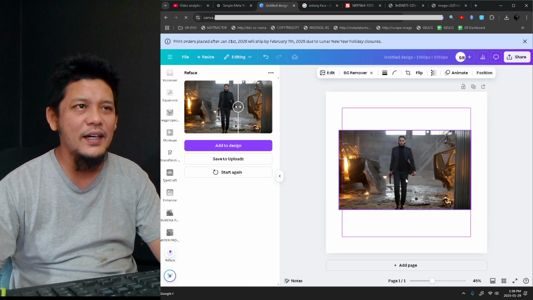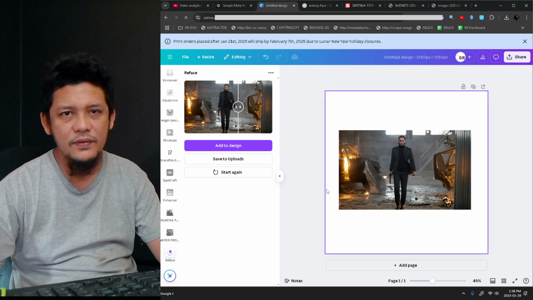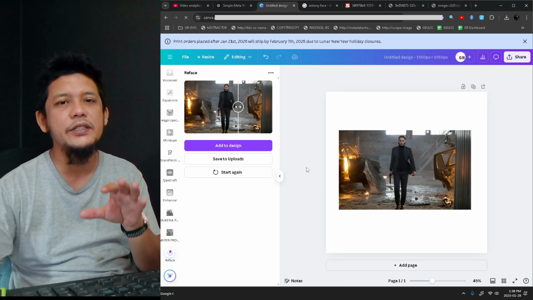Okay, that's it for this video, you can explore this feature by yourself. Actually, not only on Canva, there are a bunch of AI tools that could change faces on your images.